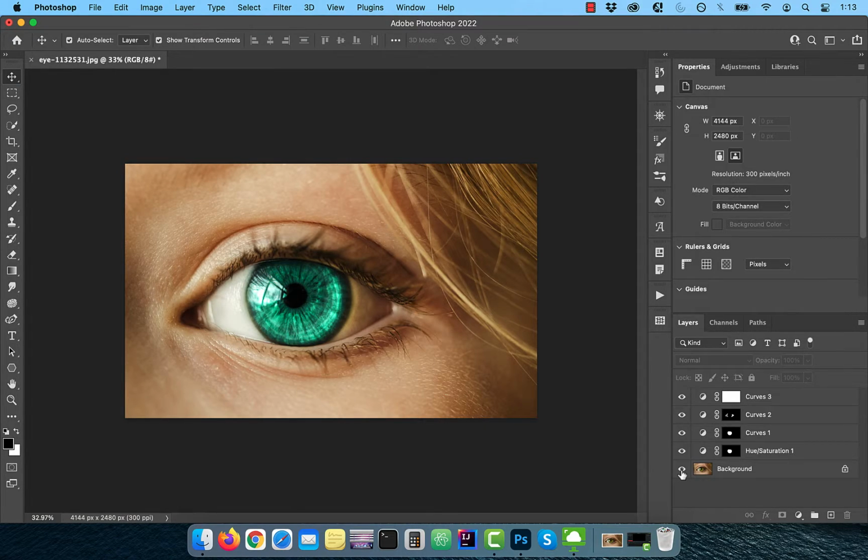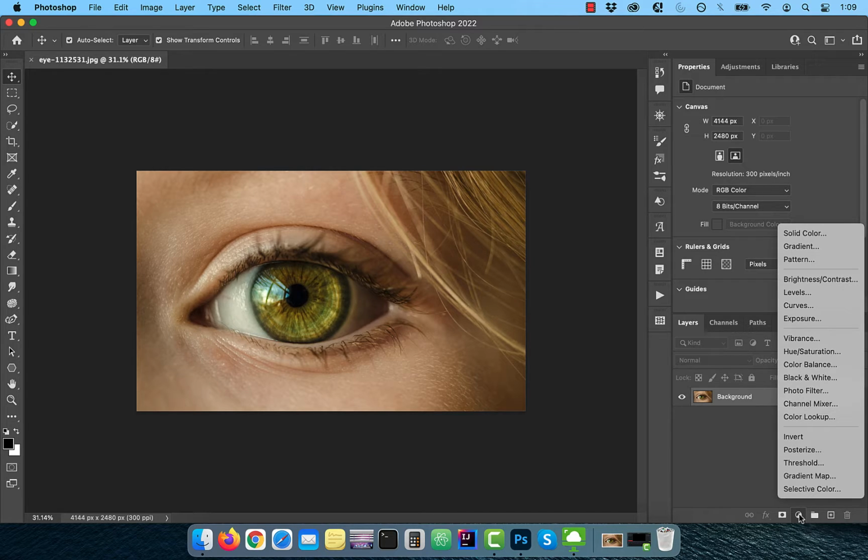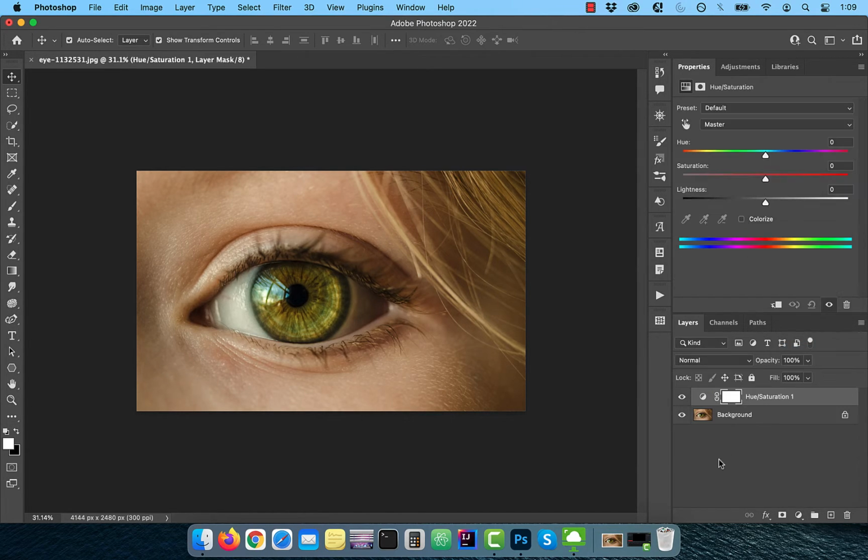In this video, you're going to learn how to change the color of the eyes in Adobe Photoshop. Let's start by bringing in a hue/saturation adjustment layer. Check the colorize checkbox, then adjust the hue slider to a color of your choosing.